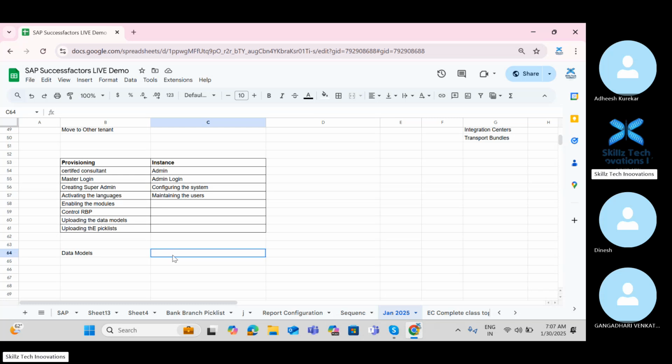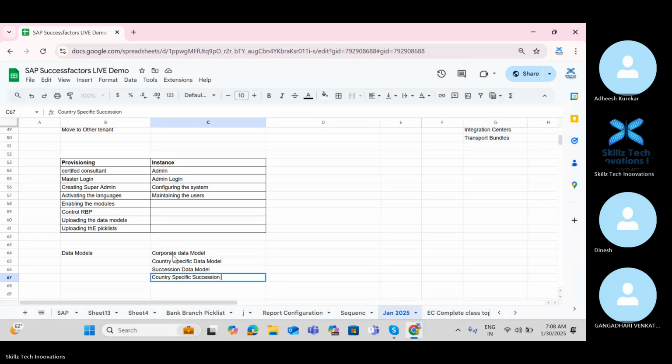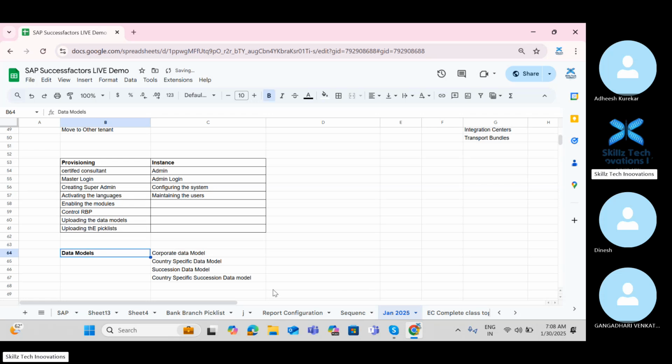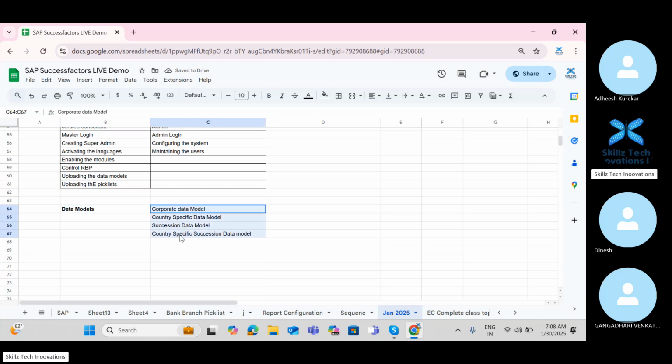the corporate data model, the country specific data model, the succession data model, and the country specific succession data model. Understand what exactly a data model is. Data models are like a space already available in SuccessFactors, and these data models are in XML format. Once we upload a data model, it gives a space and information where we will be providing the details about all those fields.